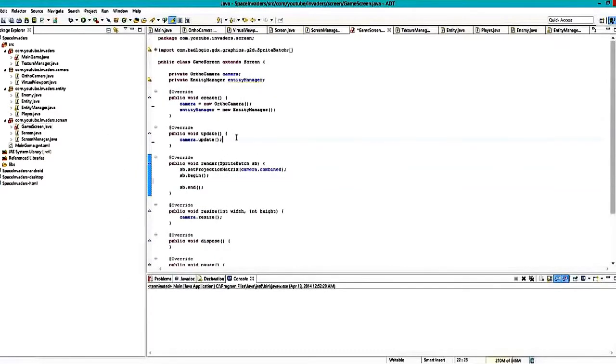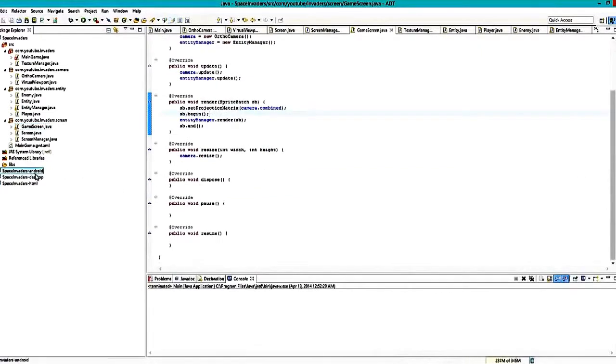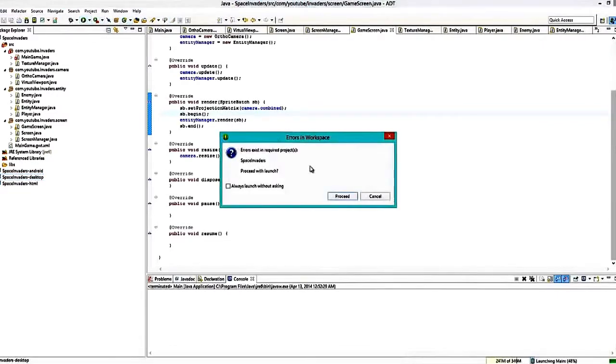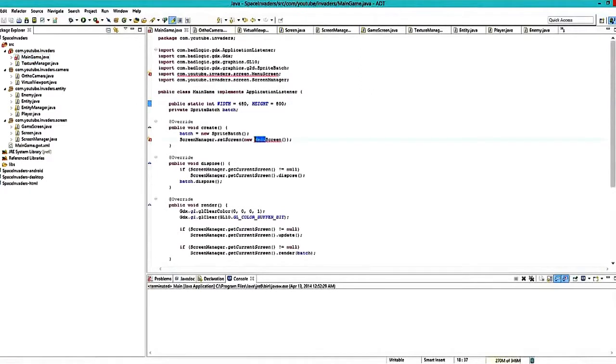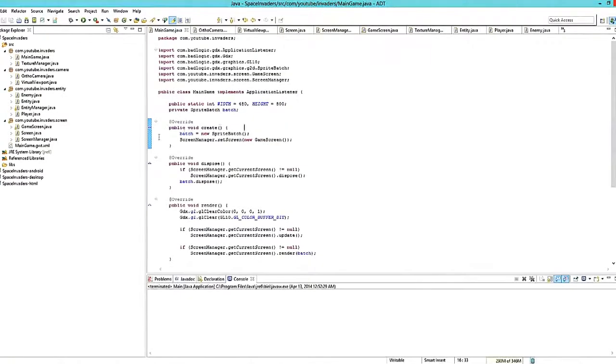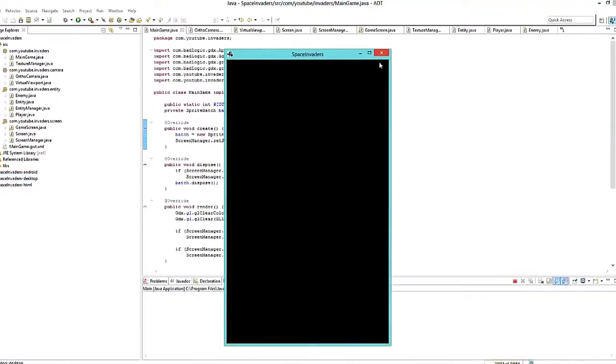Alright, so that's good. Now we're going to come down to the update method. We're going to do entityManager.update, and we're going to do entityManager.render inside of the begin call. So that's going to pretty much render everything and make it update as well. We're not going to see anything on the actual screen. Go to MainGame. I got to change this back to GameScreen. I'm sorry. Put your mouse over it and click import. I click Control-Shift-O just out of habit. Now go back down to desktop and just run it, and it's really not going to show us anything anymore.